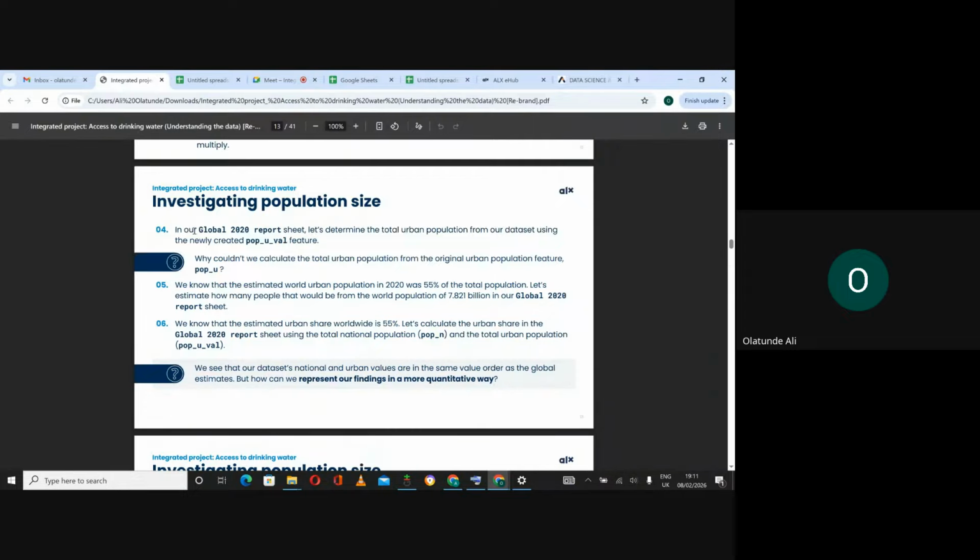All right, so next thing says in our global 2020 report sheet, let's determine the total urban population from our data set. We've done that. Why can't we calculate the total urban population from the original urban population feature? We made mention that we can't use it because that is actually in percentage. It's not in thousand and it's not in actual number, so we have to convert it to actual number, which we've done already.